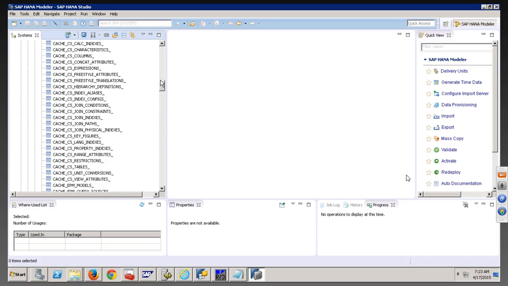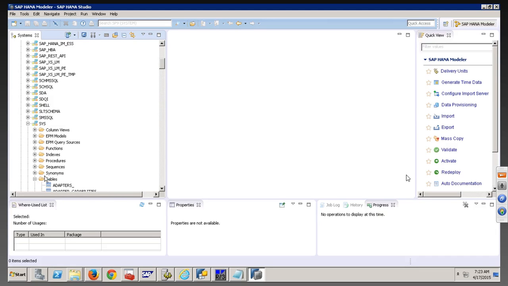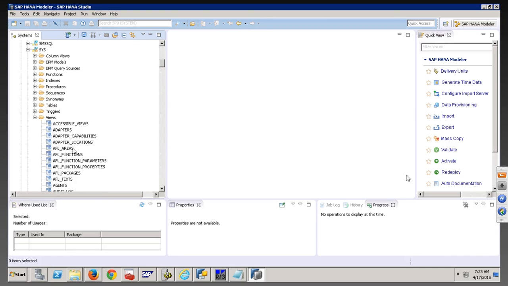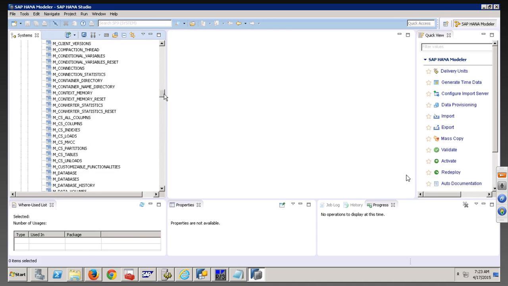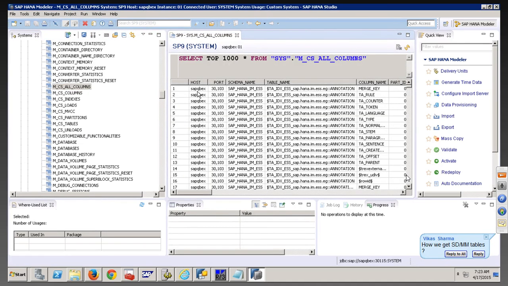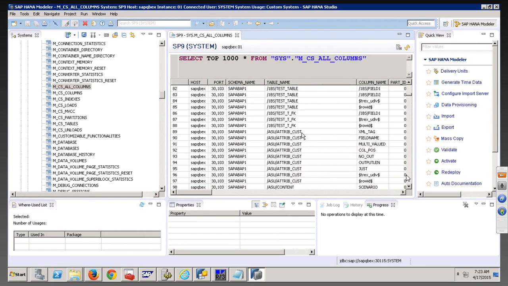These tables are not comfortable to understand, so what SAP has done is, on top of these tables, they have given some ready-made views to make it more clear. There's a view called M_CS_ALL_COLUMNS. You can see the content, which will show me, in a server, in a particular schema, in a table, what all columns we have. Like this, you can have different sets of tables.